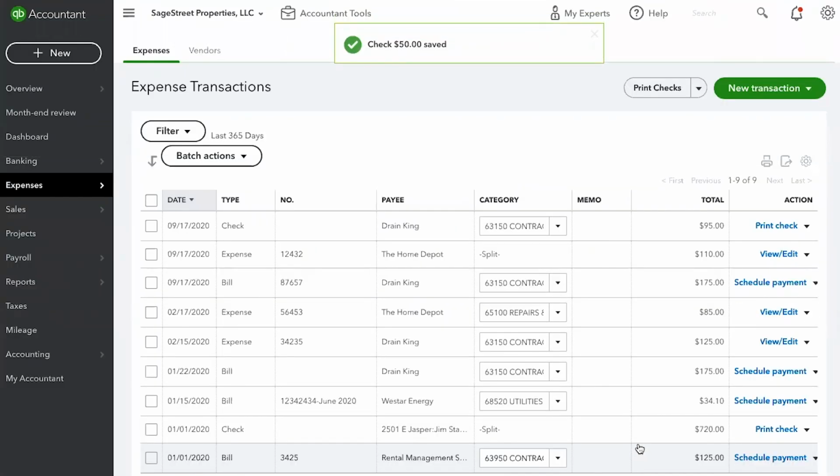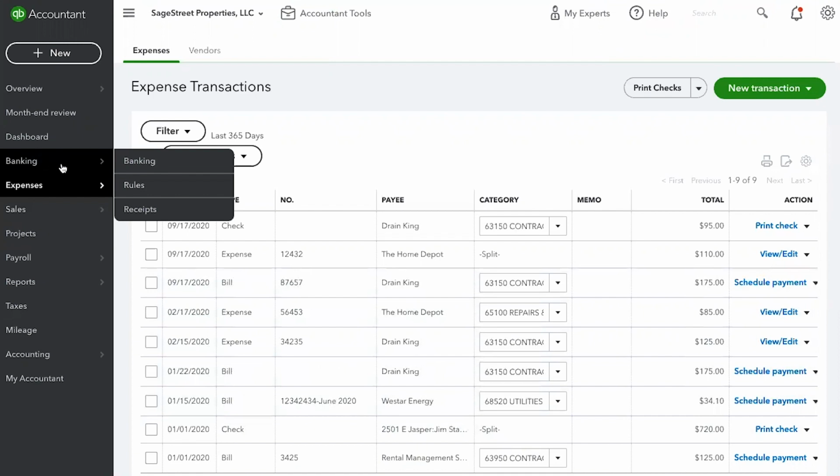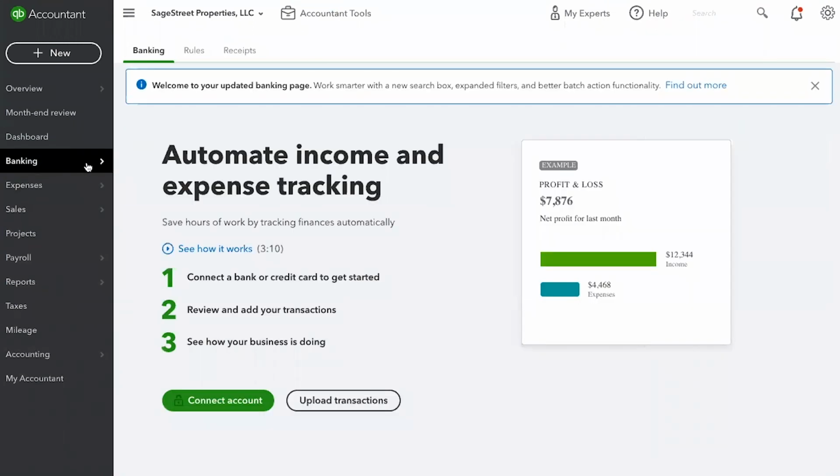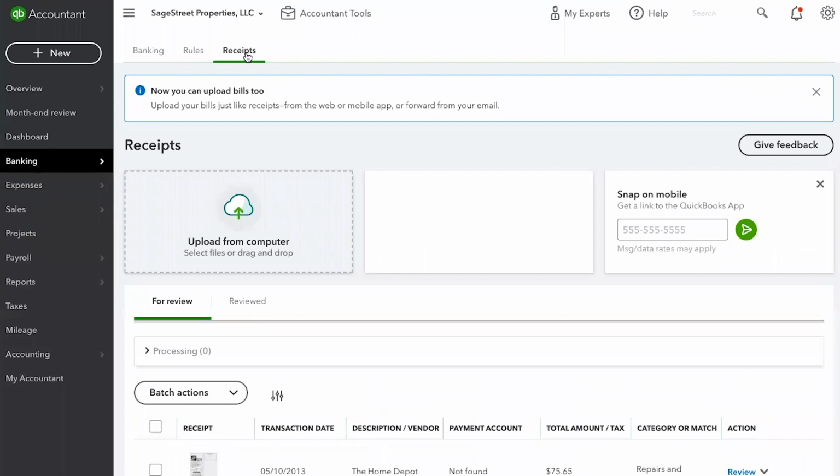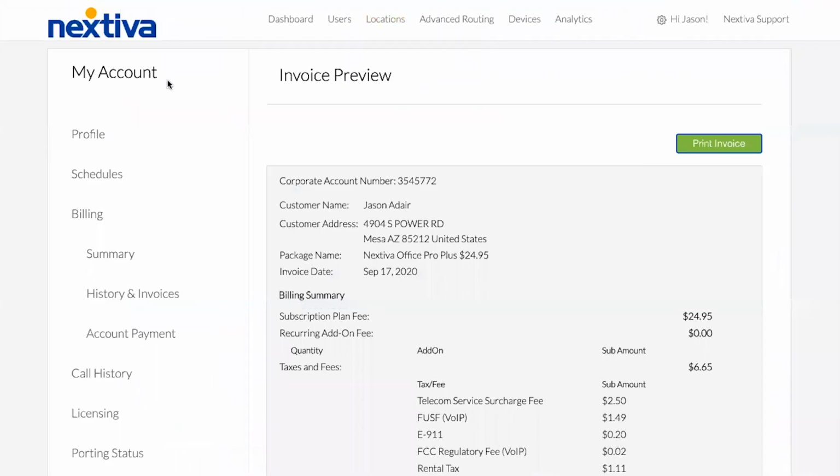Okay, now there's another thing I want to show you here, which is pretty nice. Let's go over to banking. This is another way that you can get bills into the system. And so you go to your banking tab and you go up here to receipts. So let's say I get a bill from this Nextiva, and this is for phone.